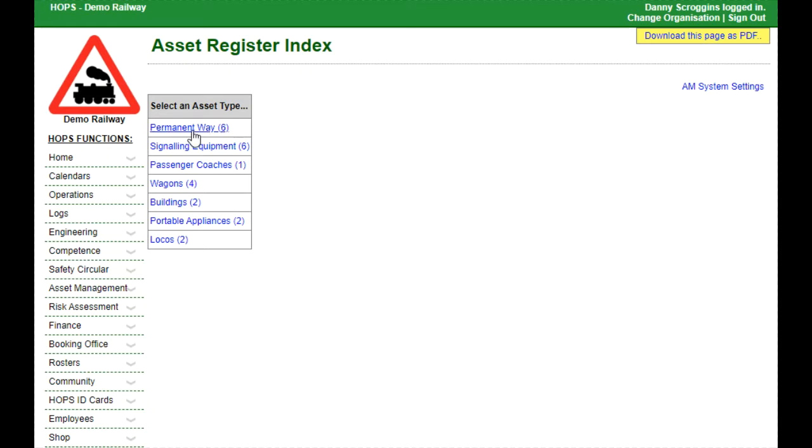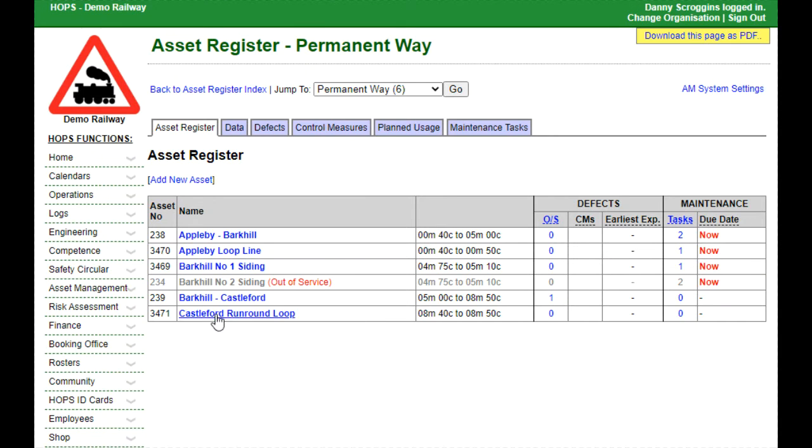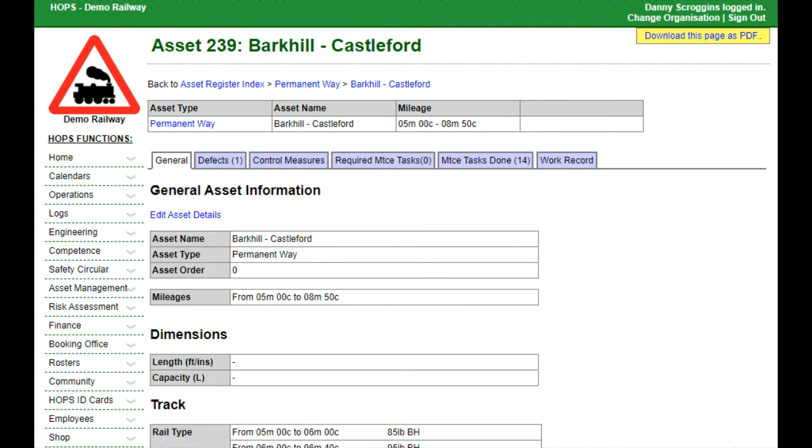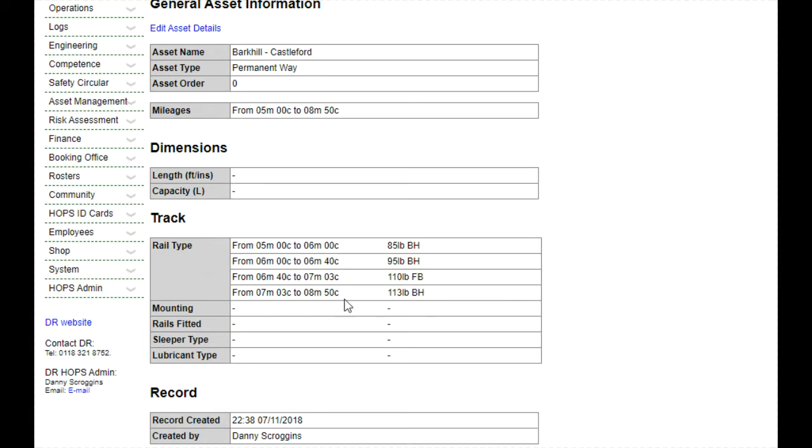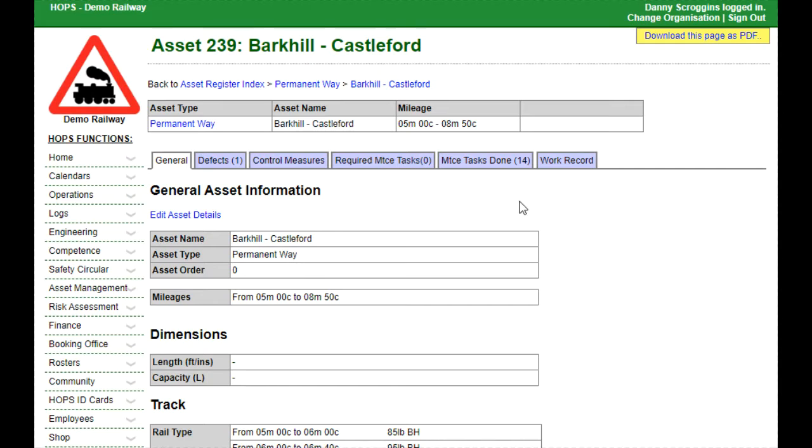Here I am in the asset register. I'll select my permanent way assets. Here's my Barkhill to Castleford asset that I just referred to on the diagram. And just before we look at maintenance tasks, just to remind you, because it's a linear asset, down here is where attributes of the asset can be recorded differently over different mileage sections. So in this case, rail type. It's got 4 different types of rail type over 4 different mileages within the asset itself.